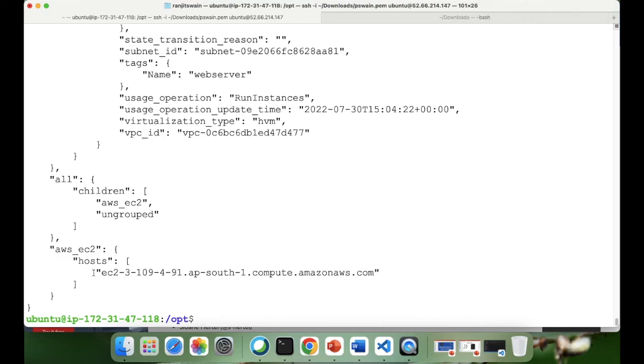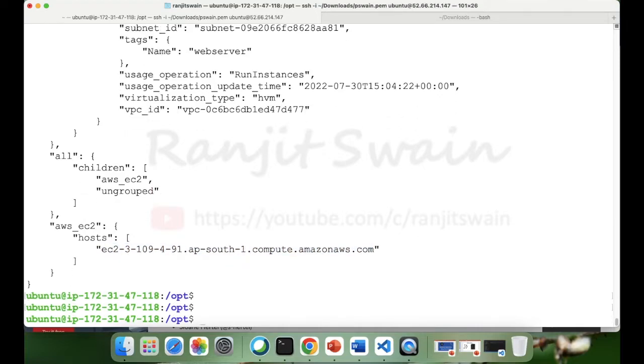So we have this one server which is tagged with the name web server. Now let's execute some ad hoc commands and see whether we are able to install some software or not. First, let's ping this server. To ping this server, what do we need?